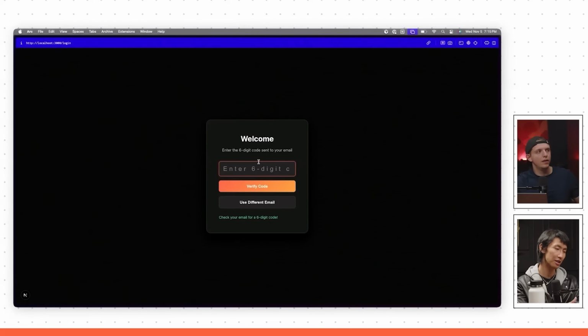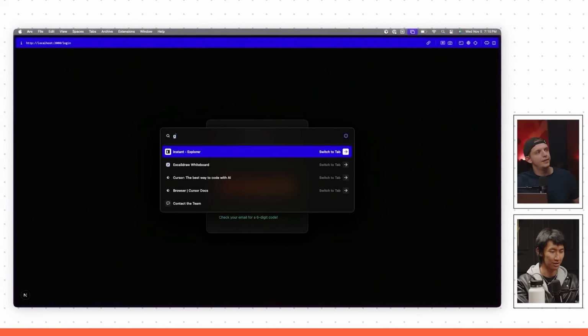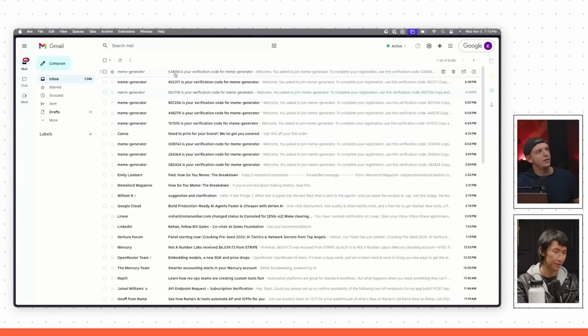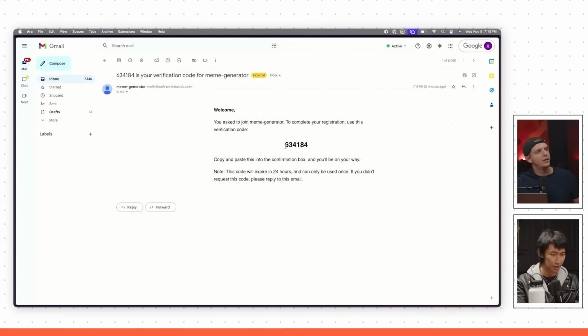Yeah. Okay. I can actually show the email here. So I did just get an email. This is the code I got. It does come from something called meme generator, which is the project name. So that's kind of nice. I do think there's a way to customize this, but InstantDB does this out of the box.